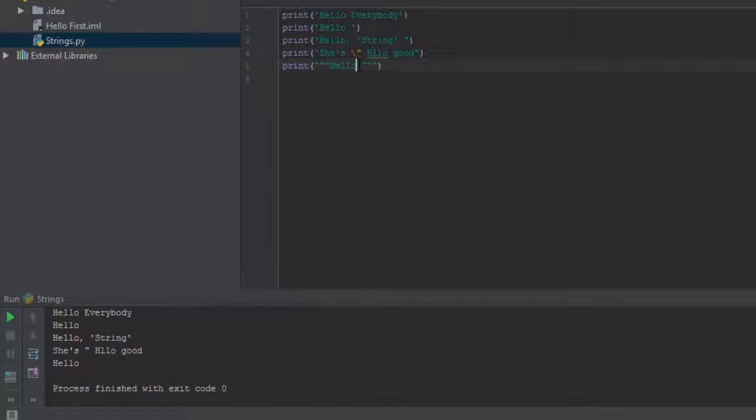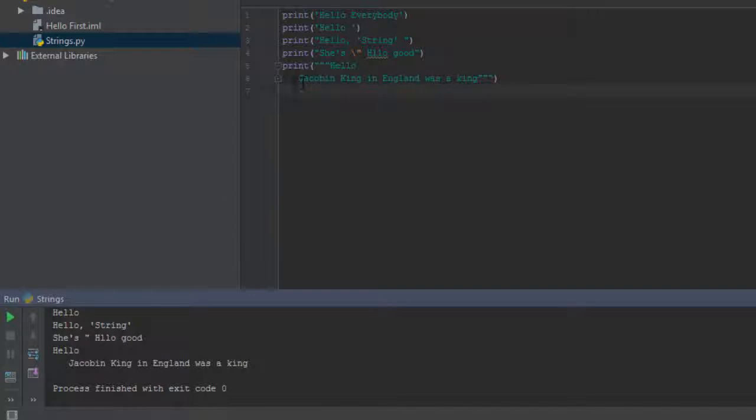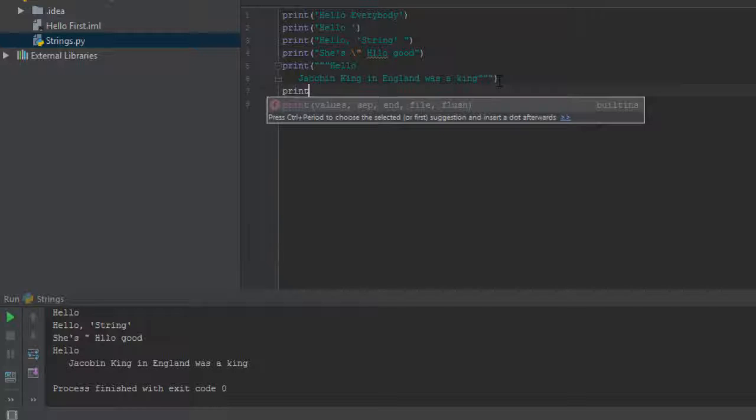Now just moving ahead to triple quotes. With triple quotes you don't need to specify anything. Just like I have added a space here and I can type Jacobin, King in England was a king, simply. Now did you see this there? If I have added a space, I have entered the line, plus I have added a space here, and the same thing is shown here.